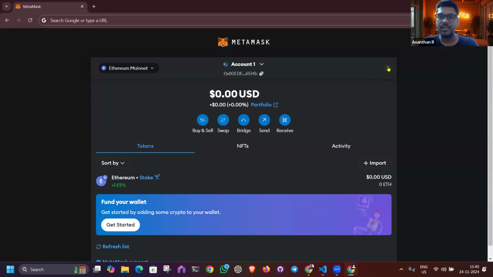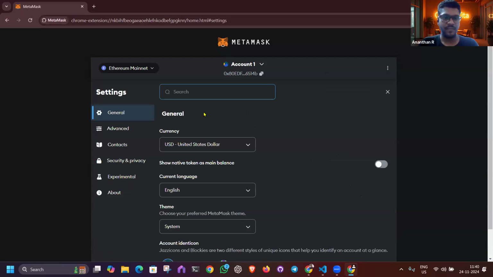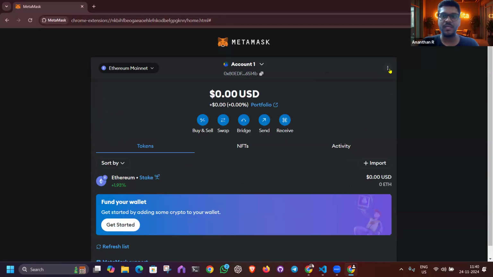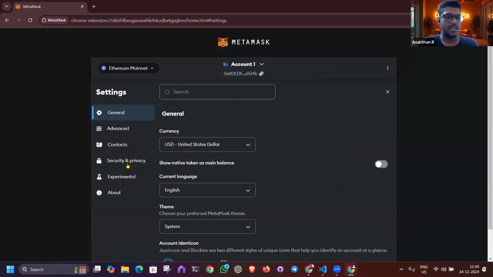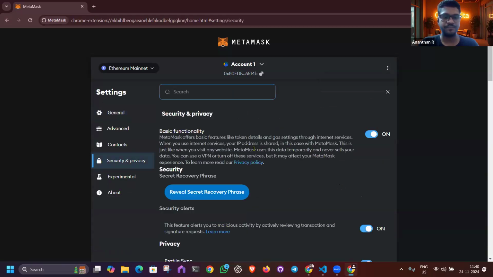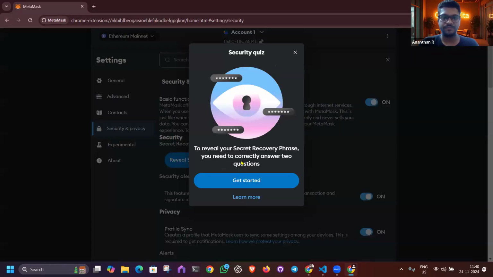So you can click on these three dots over here and go to the settings. And there you can go to security and privacy. So once again, click on three dots, go to settings, security and privacy. And there under the security, you have secret recovery phrase, right? So you click on reveal secret recovery phrase.